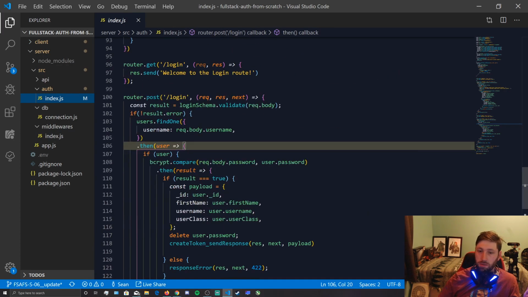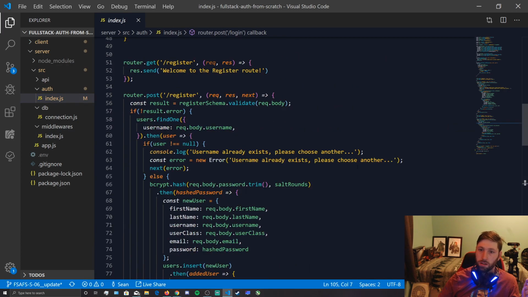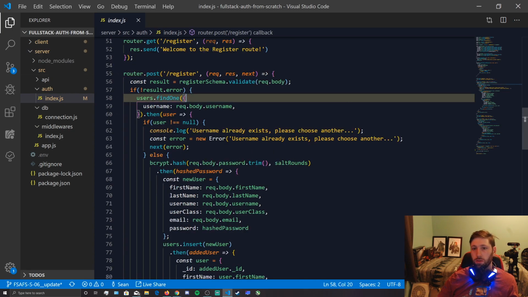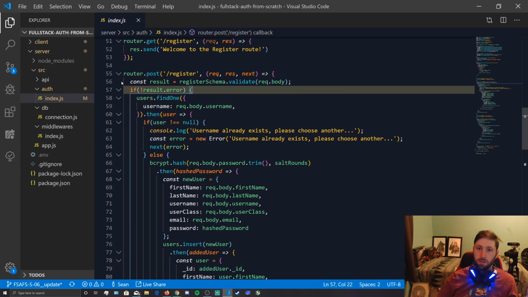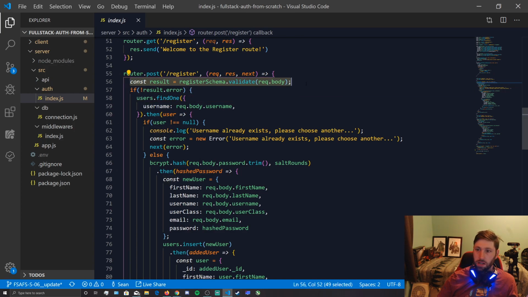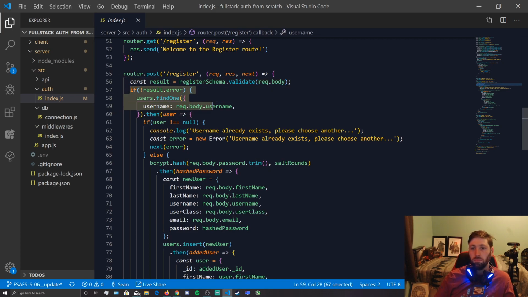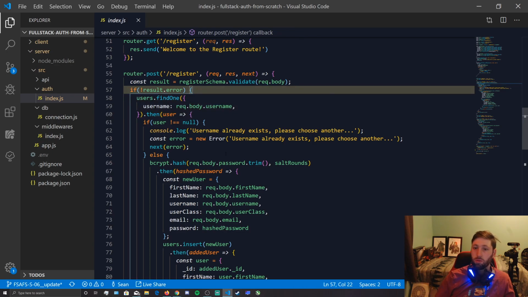So for instance, let's look at our register code here. When we make a post request to our register route, first of all, we're just validating the body, making sure that it matches the correct schema that we are accepting. We're checking the database to see if that user exists, and if it does, we'll throw it back saying you can't register this username, it already exists. And if not, we're going to move on to the next thing where we'll register the user.